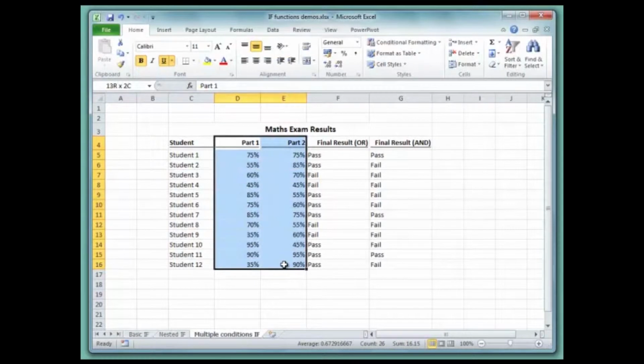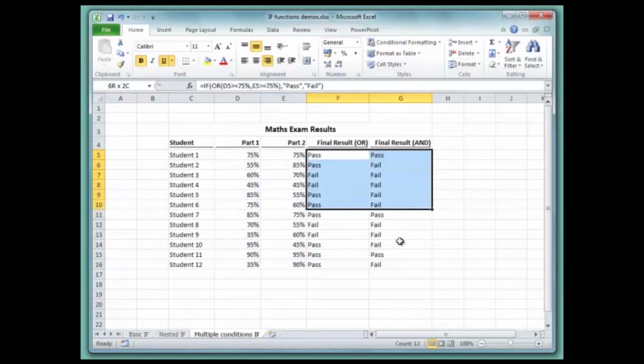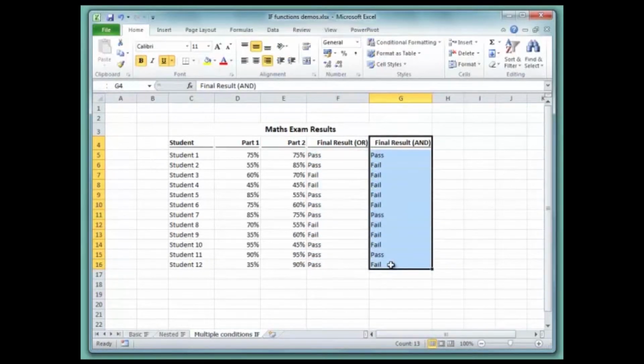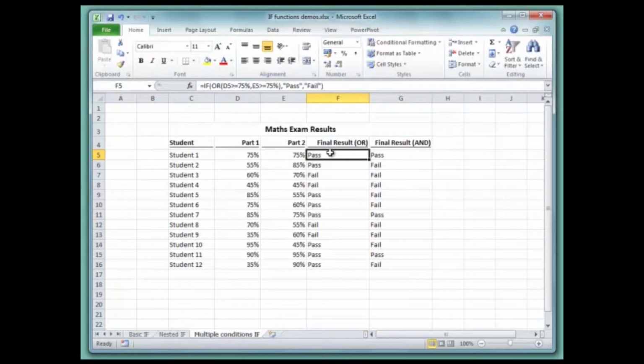Apparently they take two parts. They take parts 1 and 2, and we have to determine what their final result is. Do they pass or do they fail? And both parts 1 and 2 have to be taken into account. We're going to look at OR statements and we're going to look at AND statements. Okay, so let's have a look at that OR statement first of all and see exactly how it works.